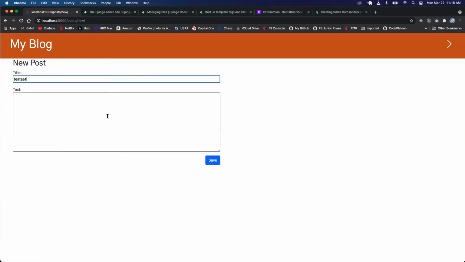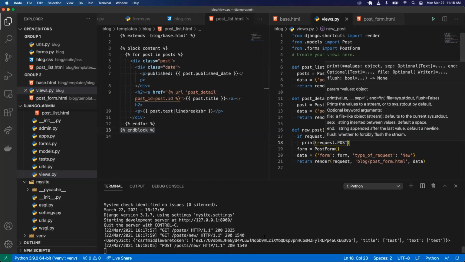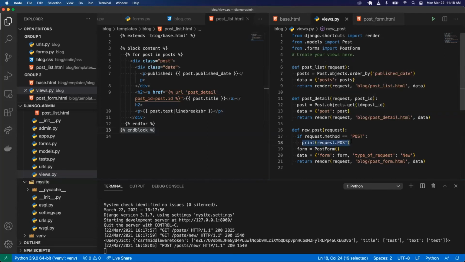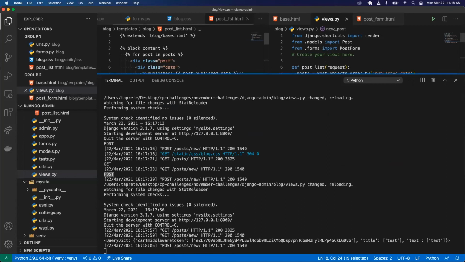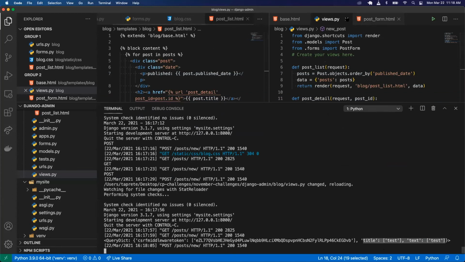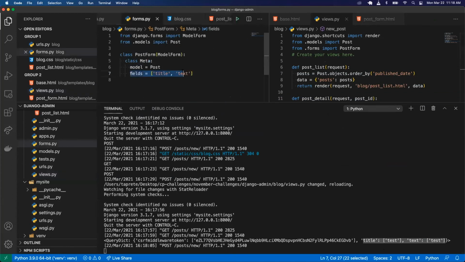So I'm printing the actual post request. Click save. Now you can see down here I'm printing the post request. And if you look down here, you can see this is what it's printing. It's a query dict. It's got that CSRF token that we're attaching to the form. And then it also has the title and the text. And so that's associated with the actual form, the post form, inside of our post form fields. And also it's associated with our model.